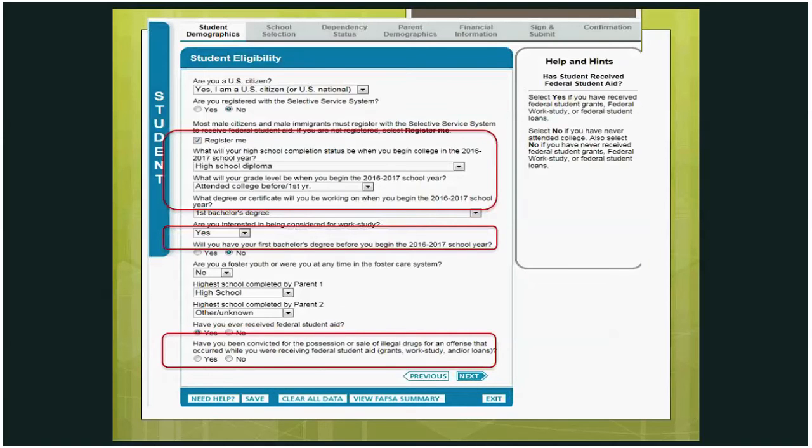And then you have the U.S. citizen question. That'll have 3 options: U.S. citizen, permanent eligible non-citizen, or neither of the above. Okay, so really to get the FAFSA through without problems and qualify for federal aid, you're going to have to be a citizen or what they call eligible non-citizen.